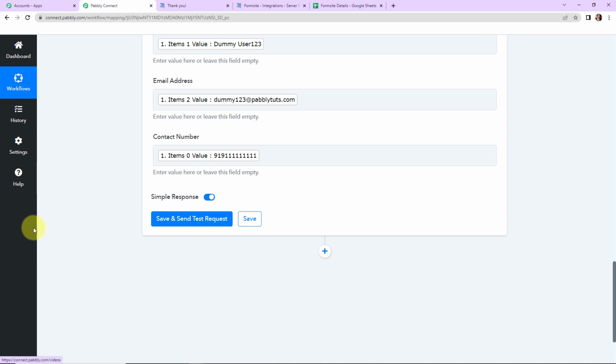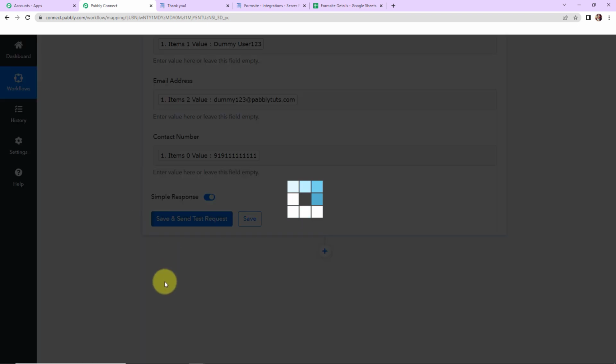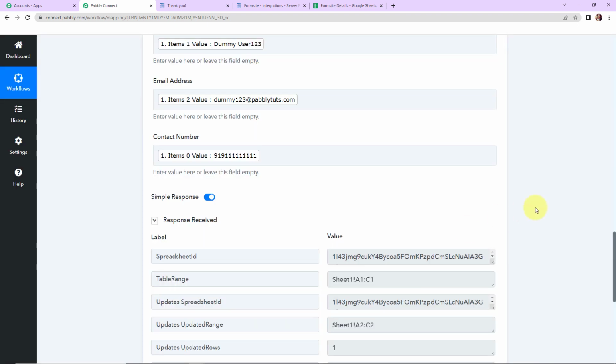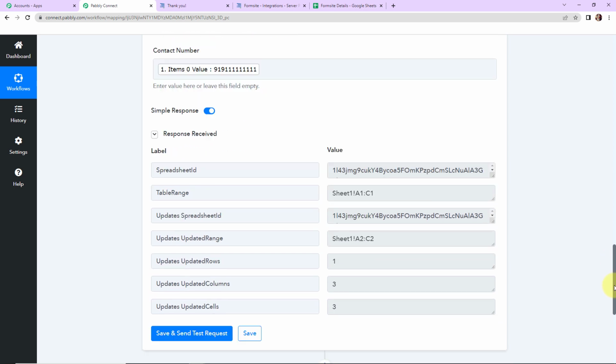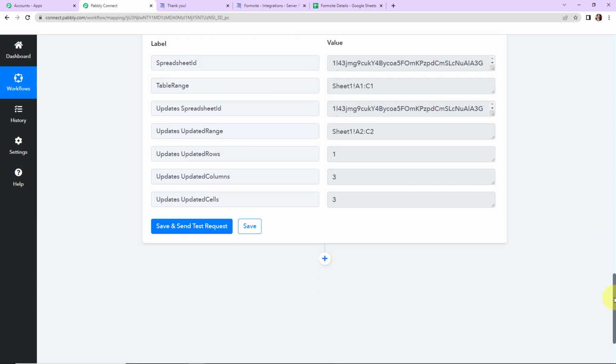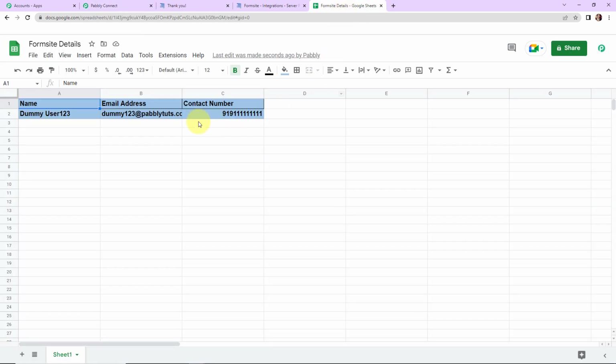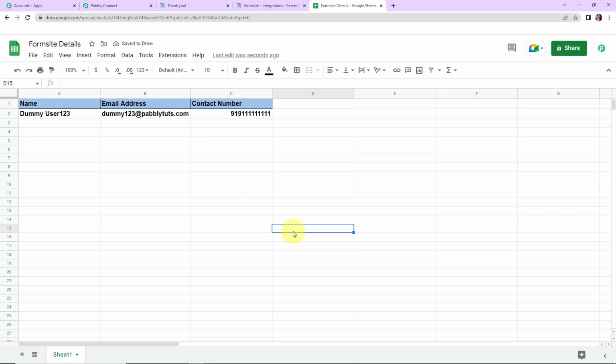Now once this has been mapped, I'm going to click on save and send test request. And here we have received the API response, which basically means that this information should now become a part of my Google Sheet. So let me take you to my Google Sheet. And yes, here you can see that we have received the information. So this is the information that we have just received through Formsite.